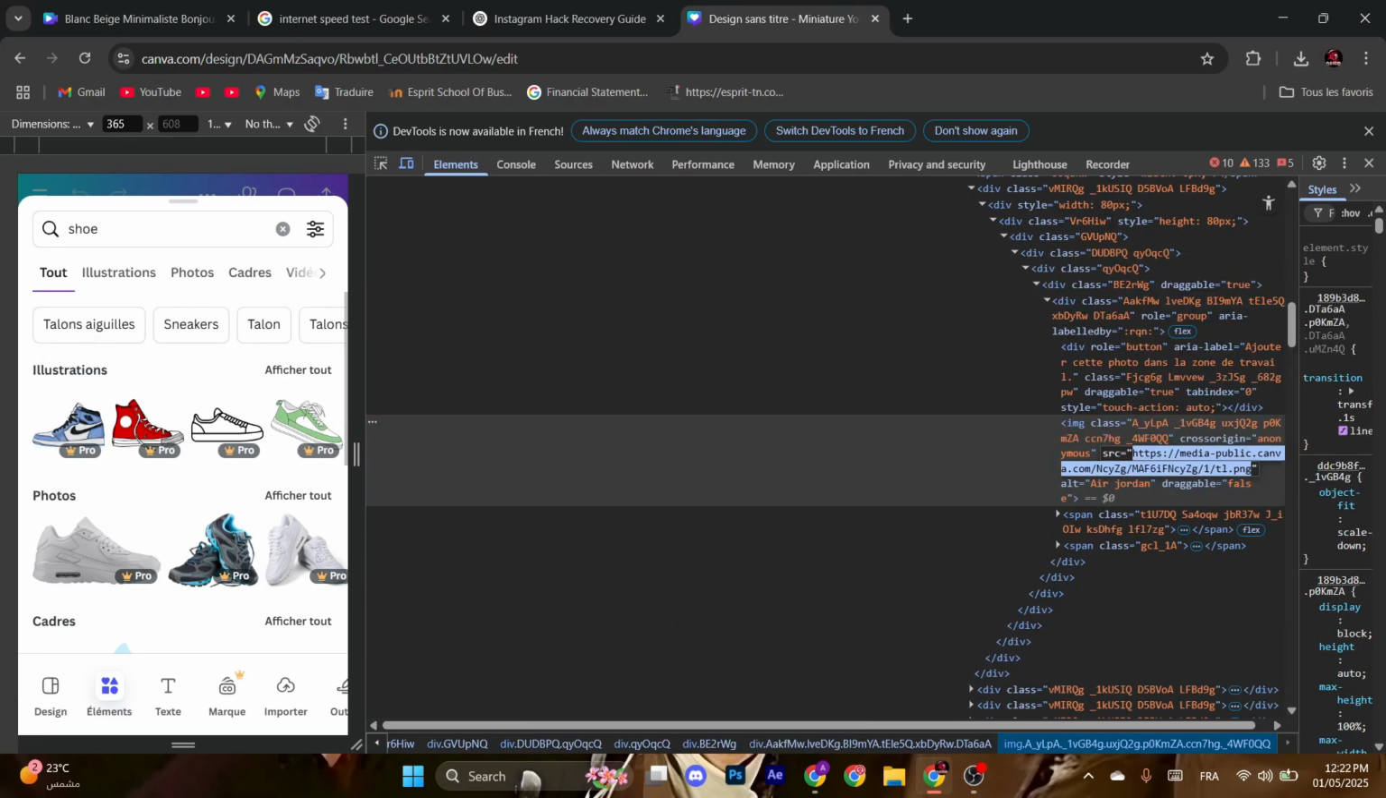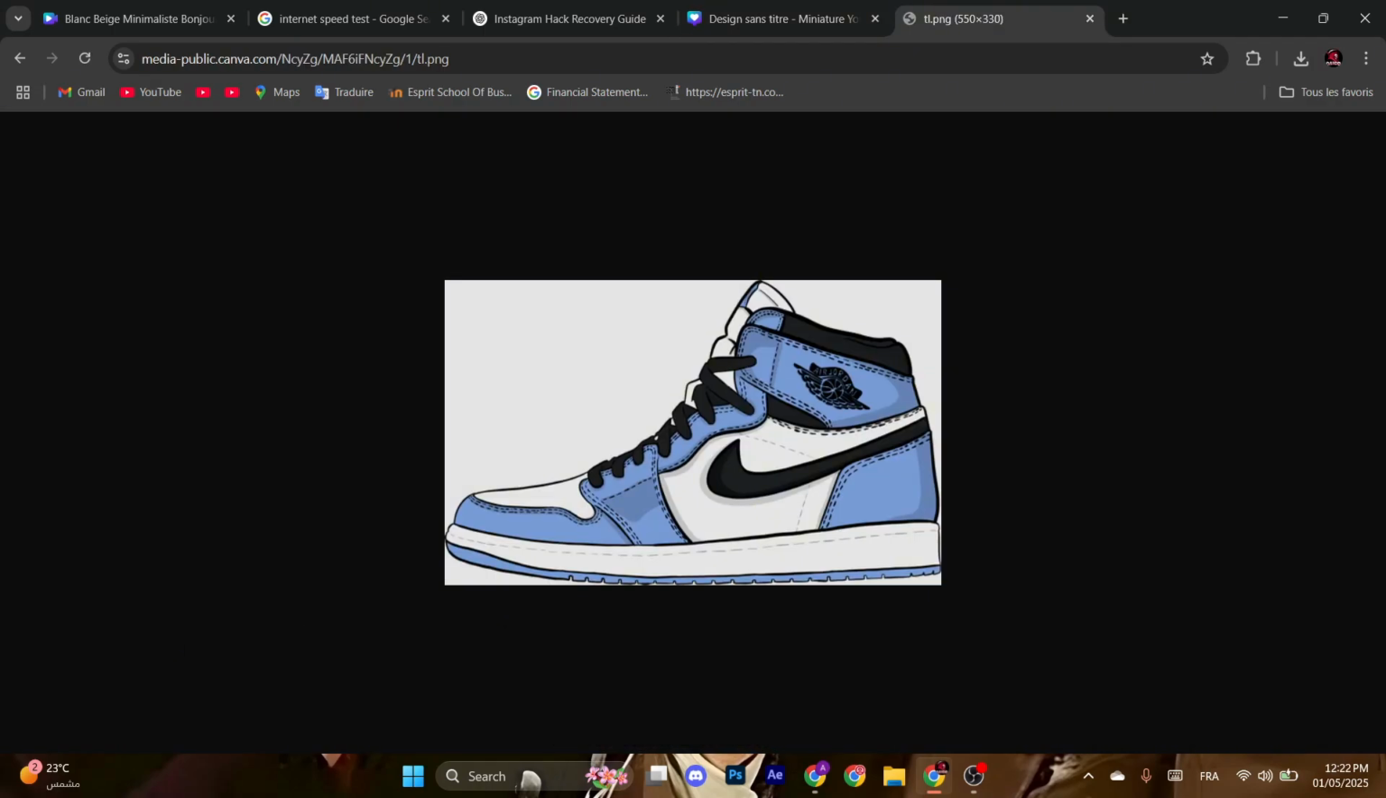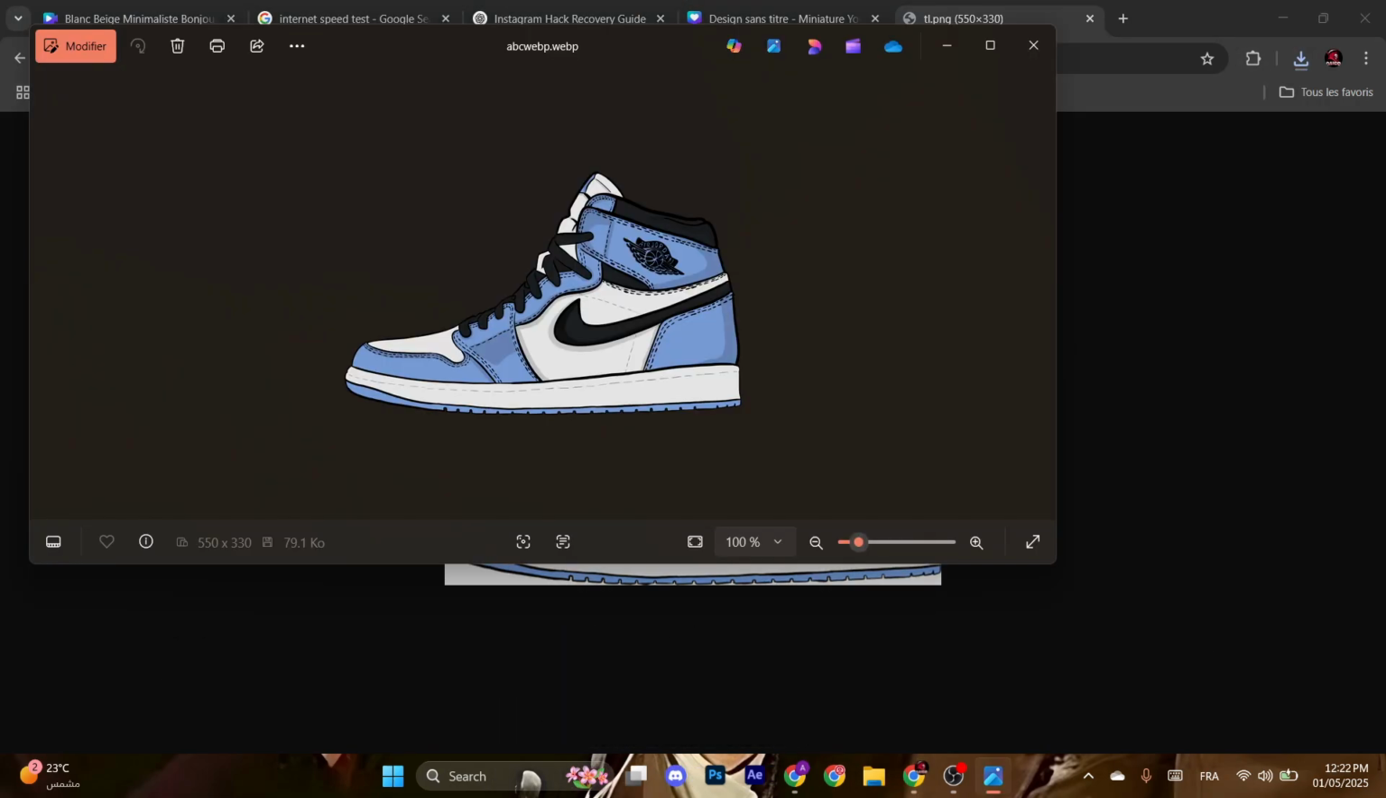You're gonna copy it and then paste it in the browser. This is a PNG image without the Canva watermark. Now you want to download it, right click and then save image. You're gonna name it anything you want and boom, we have a PNG image for free without watermark and you can use it wherever you want, whenever you want.